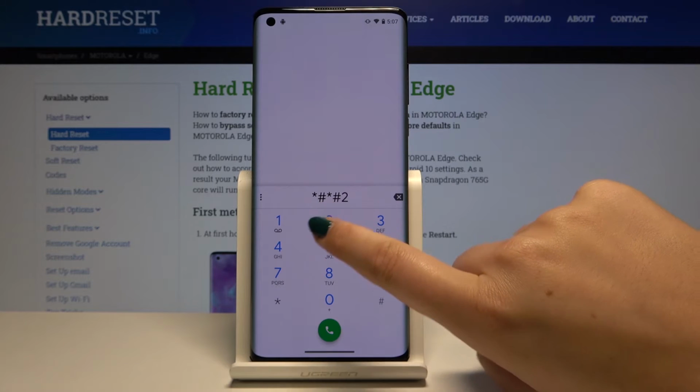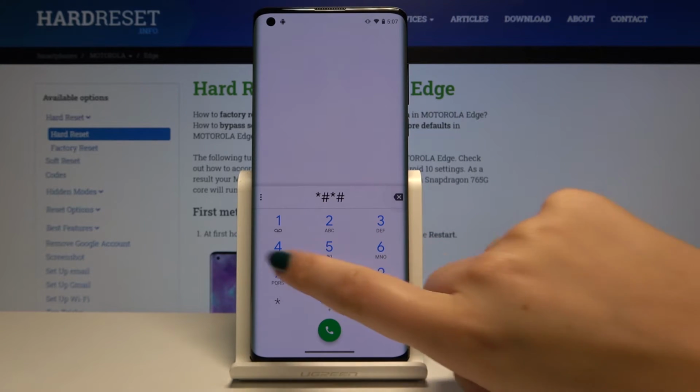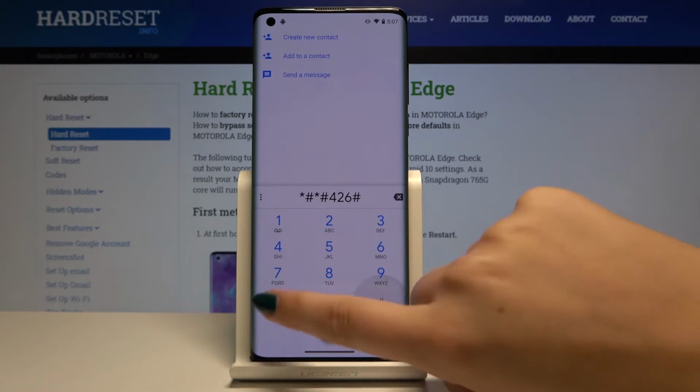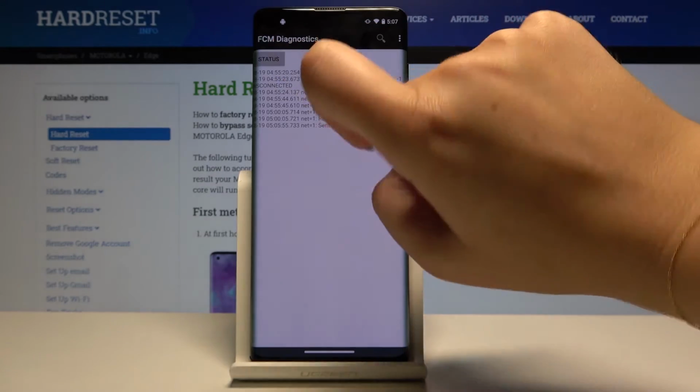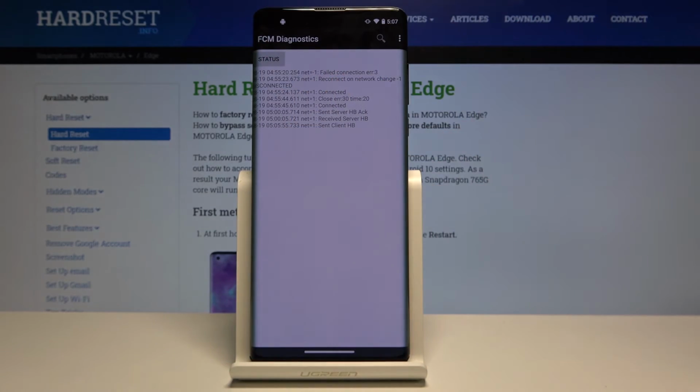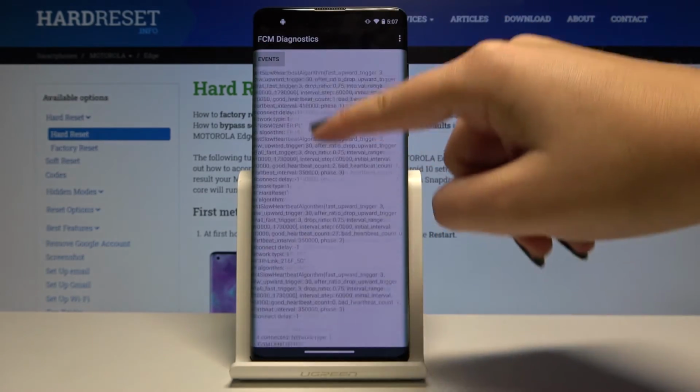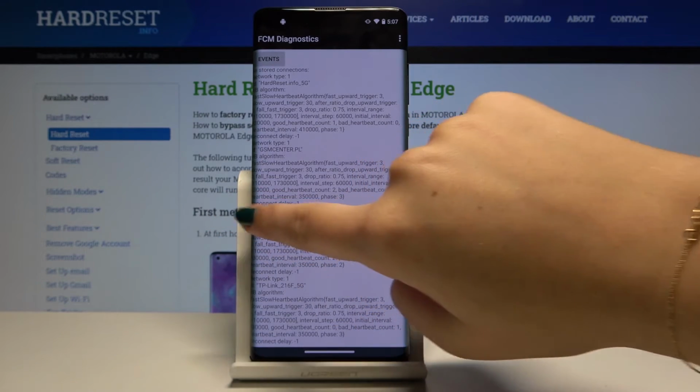*#*#426#*#*. And here we are in a diagnostic mode. As you can see, you can check the events, also the status. If you want more info, simply click on this 3 dots icon and click on advanced view. Let's get back, and in the events you've got a lot of info to check.